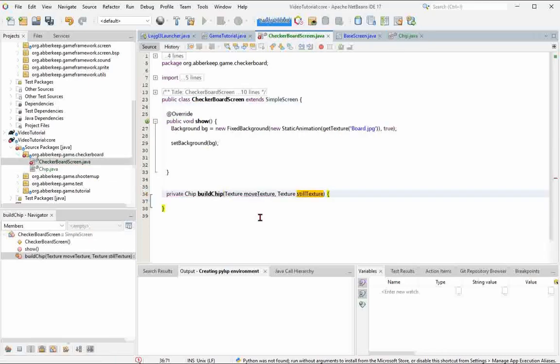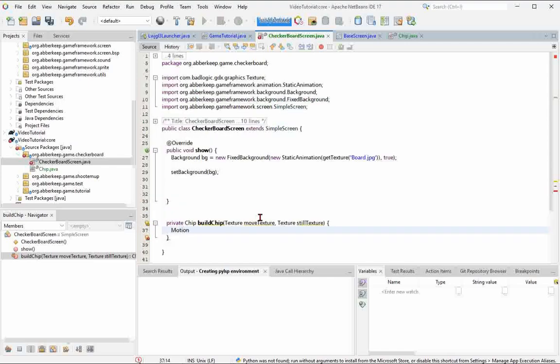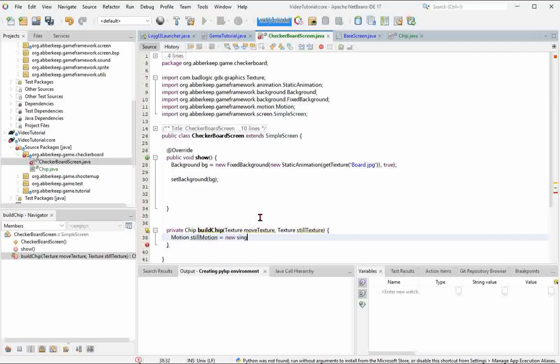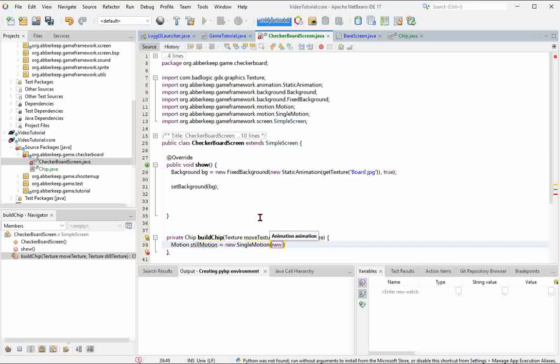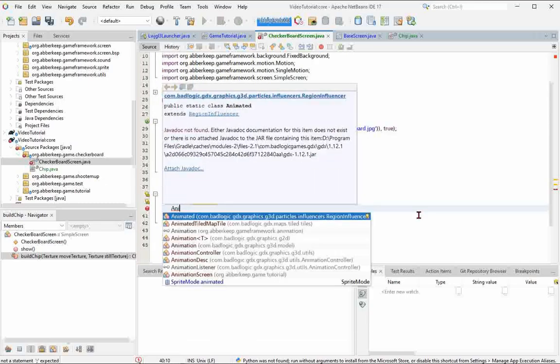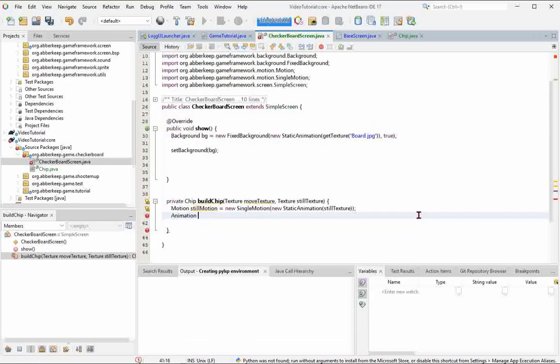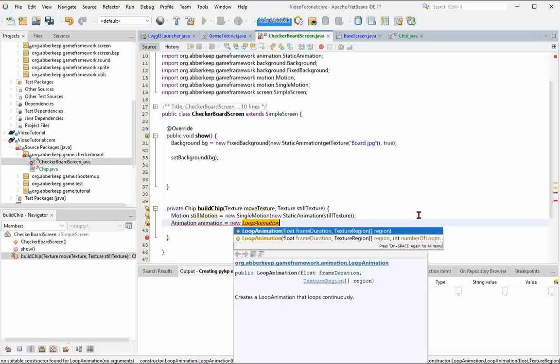Our build chip will just take two textures. What we'll need is a still motion, and it'll just be a single motion. It will have a new static animation, and then we'll just pass in our still texture. Then we'll need an animation for our movement, and we'll just do a loop animation.